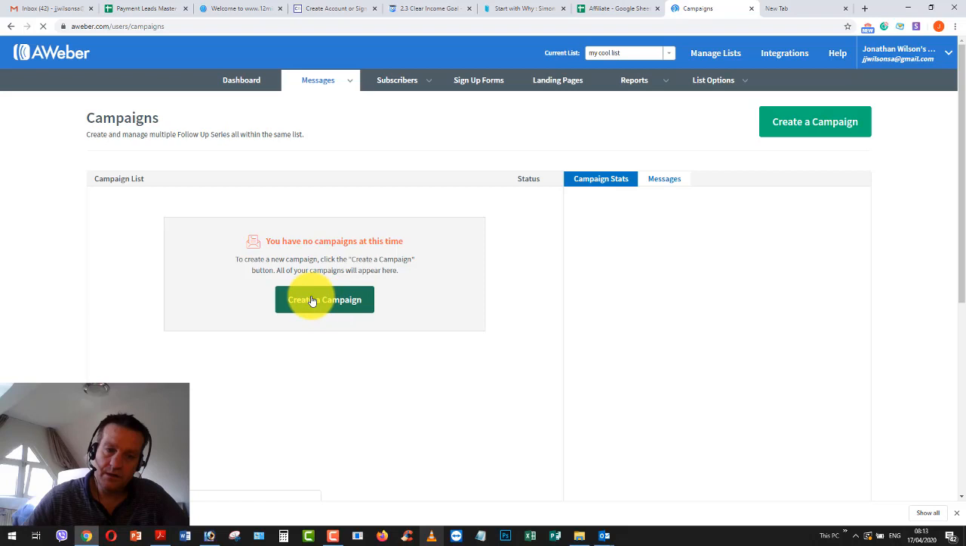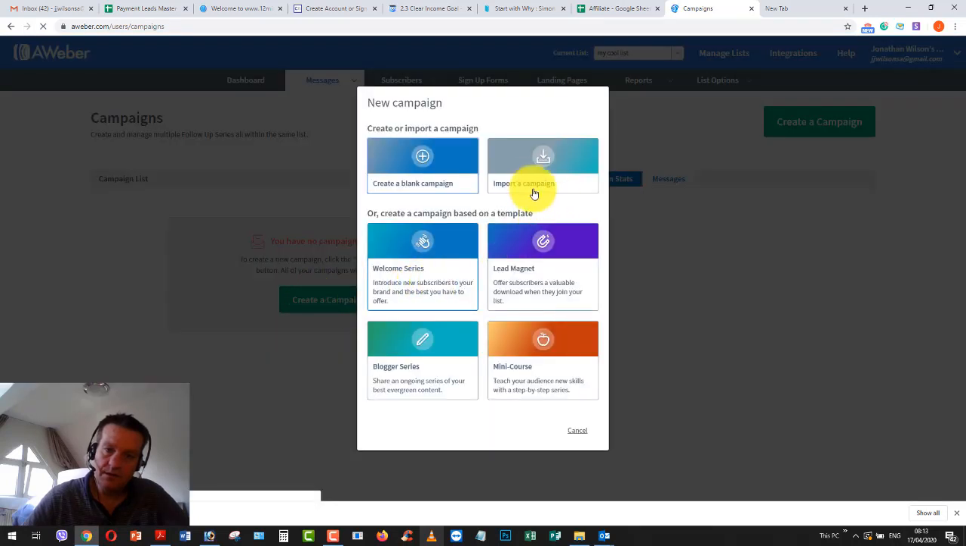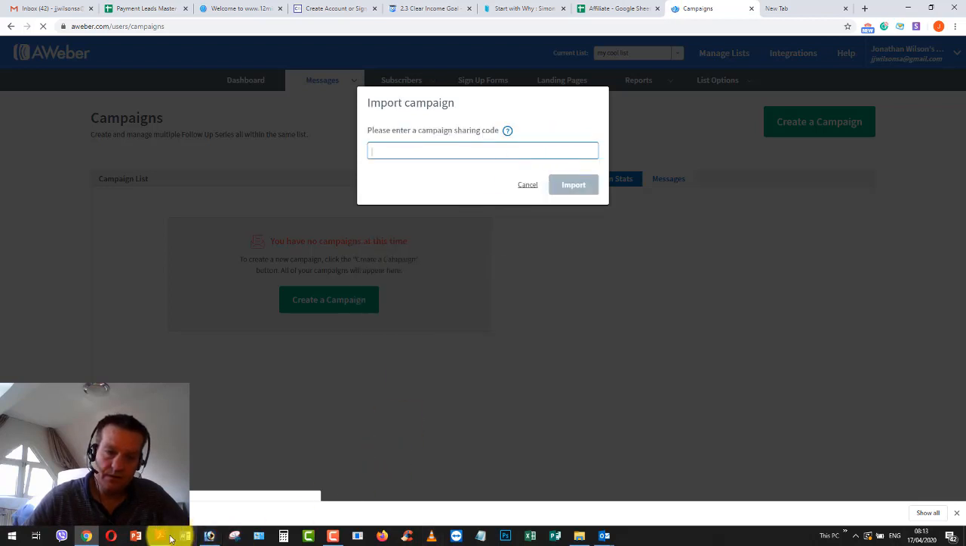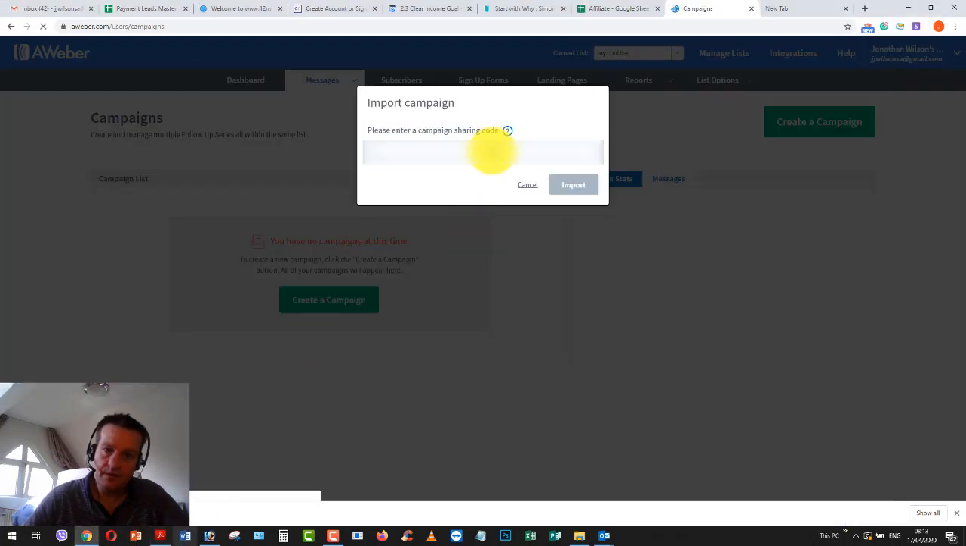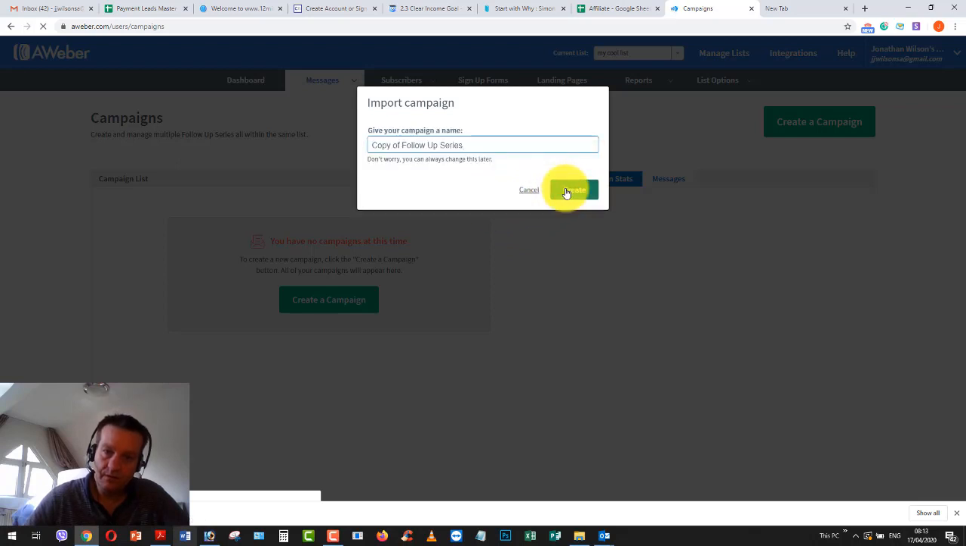And then you put create campaign. Then you select this option, import campaign. This is where the magic happens. So you click on that option, and then you go to the PDF I was talking about you need to download, and you put in the code that's relevant to the niche that you've chosen, and you pop it in, and then you import, and then create.